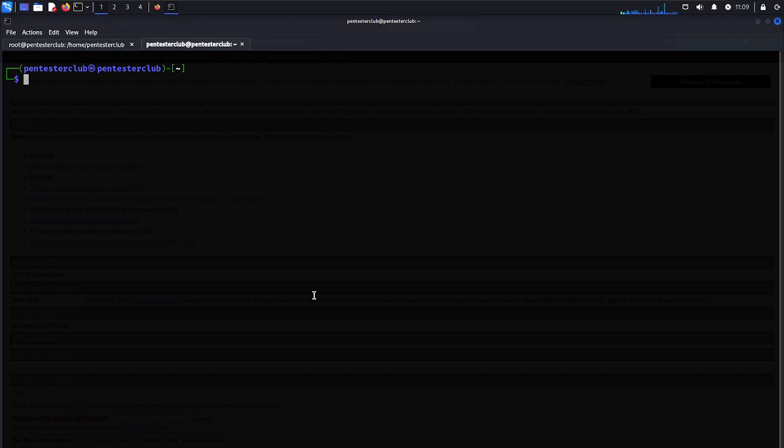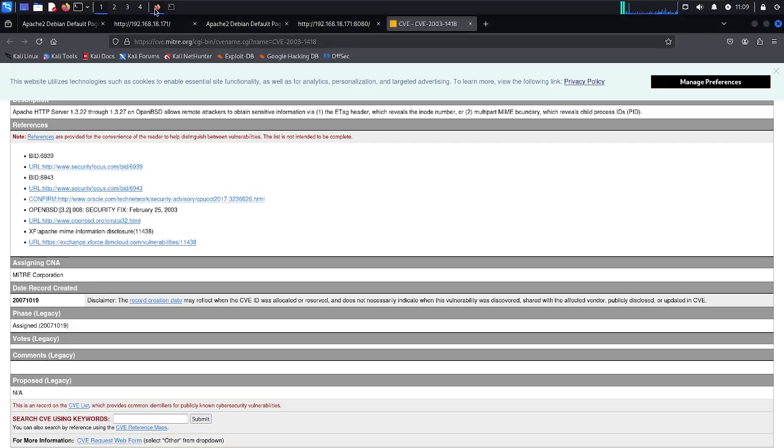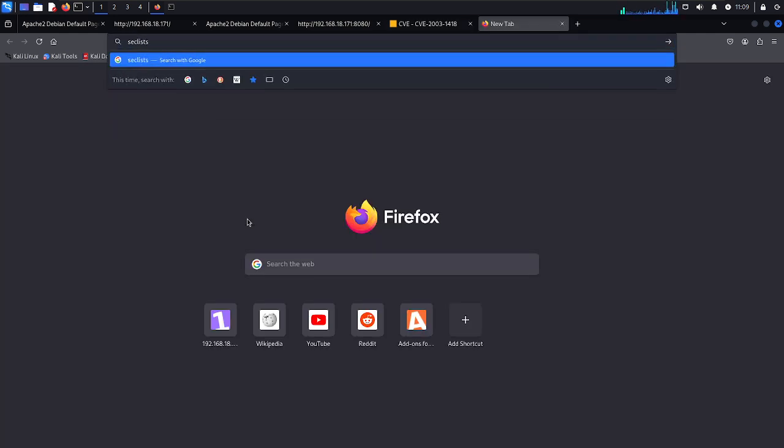We didn't get anything about SSH usernames or anything like that. So I just put a random username for SSH and try 192.168.18.171. Permission denied with a public key. Okay, so we try to get the SSH username. For that, I would like to look for a checklist on GitHub.